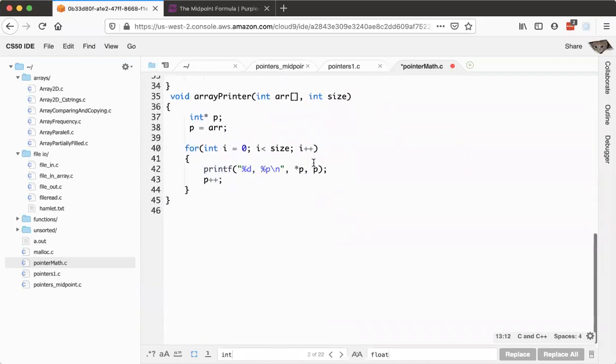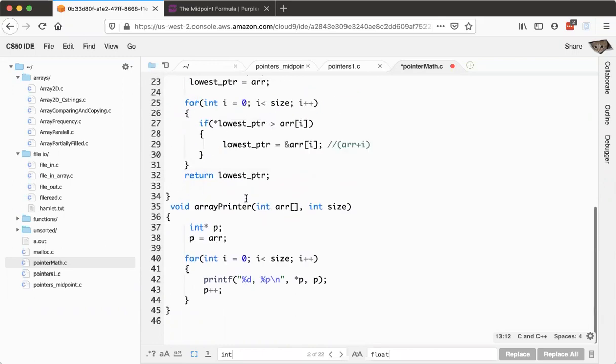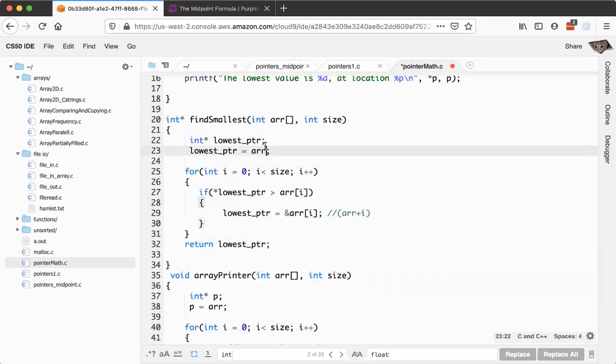Let's take a look at these functions. Array printer is just a for loop that walks through the array, but it does something with the pointer here, and we're going to talk about that. And then in find smallest, we're again going to walk through the array. We have an if statement in here with a test to see if we've found the correct element, and we are going to explore that in a minute as well.